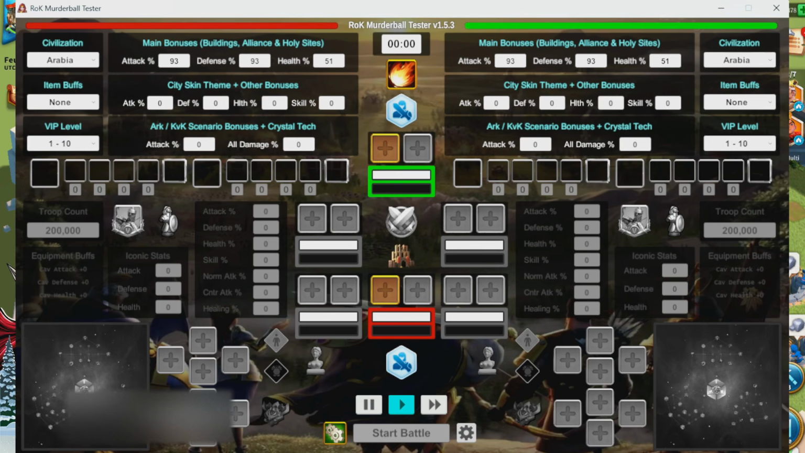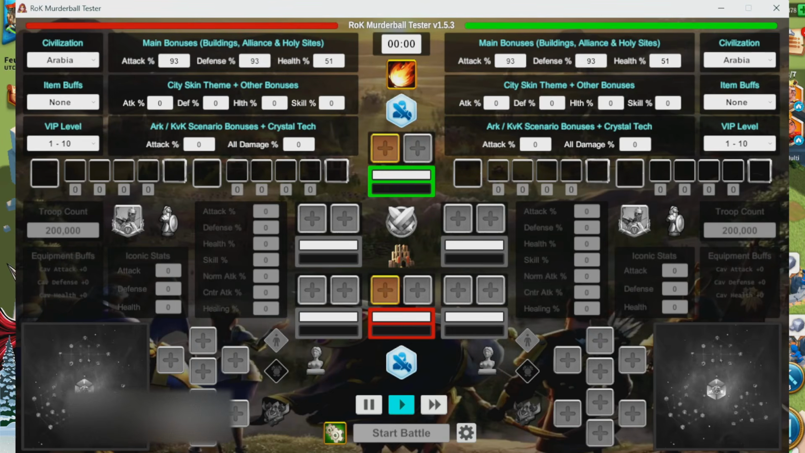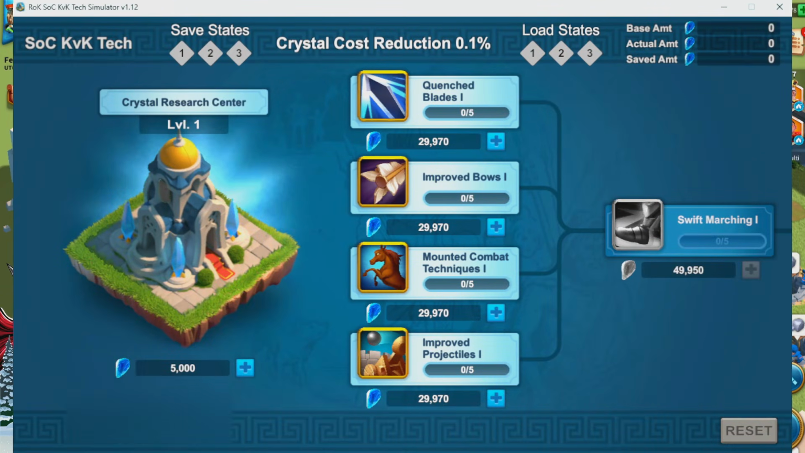Another thing that Specco does on here is, you can see here, he's got a tech simulator. The tech simulator is really, really good. You can see down here, you can download the tech simulator. He's got these for Mac and PC. So even if you're playing on a Mac, or your computer's a Mac, you can use this as well. If you come over here to the tech simulator, you can tier these up. It's all interactive. You can save it. You can do different things.